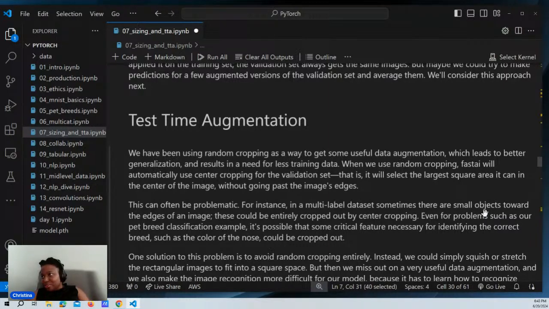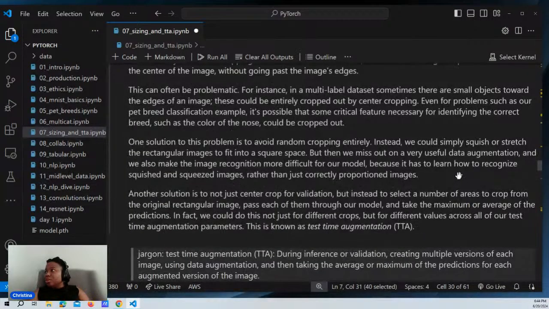To avoid that, you could squish or stretch rectangular images to fit the square space, but then you'd miss out on a lot by doing that. It transforms it in the wrong way. So instead, you select a number of areas to crop from the original image and pass each of them into the model and take the maximum or average of the predictions for all of the areas that you cropped. So it basically goes, look at this, look at this, look at that, average together, and then we'll use that.